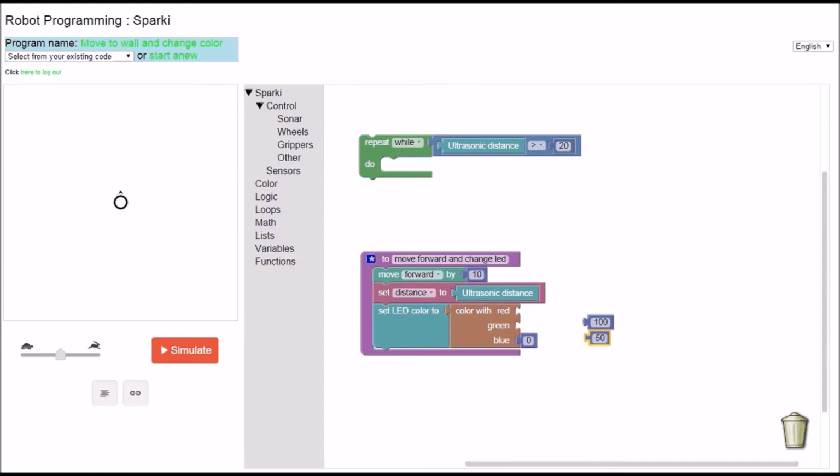I've got an idea. I'll move from green to red. As Sparky gets closer and closer to the wall, the LED will move more and more from a green value to a red value, ultimately indicating that it's going to stop once it's fully red. We'll leave the blue alone and only manipulate the red and green.